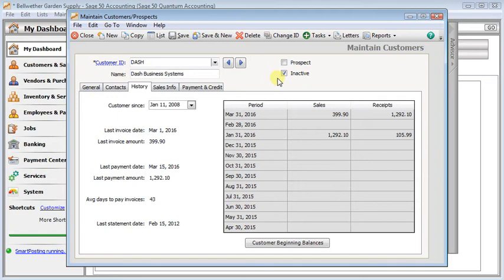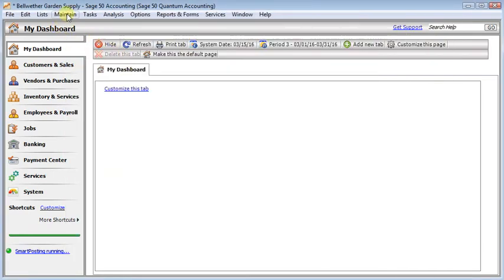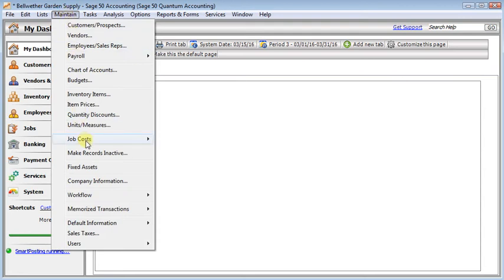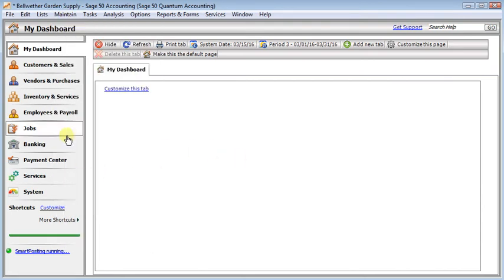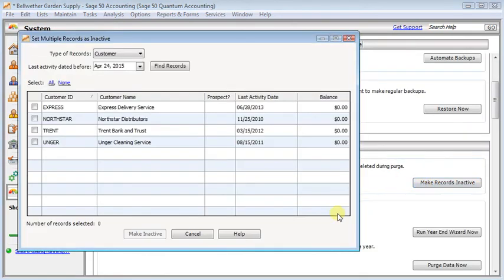However, if you don't like the idea of going through and manually checking that box on each individual inactive item, for customers and vendors, at least, there is another way. From the Maintain menu, you can choose Make Records Inactive, or here from the System tab, in the Data Maintenance section, you can choose Make Records Inactive. They'll both take you to the same place. At the top of this window, you can choose between customers or vendors, and then you can choose a cutoff date, last activity dated before.